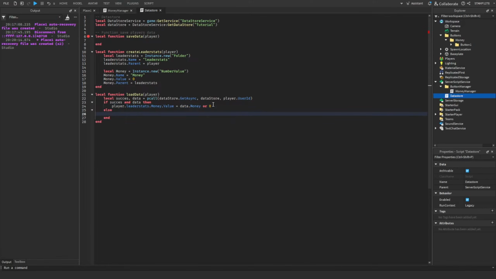Then we're going to type else, and we're going to say print failed to load player's data. Oh, I can't spell. So if we cannot successfully load the data, then we are going to print that we can't load the data.